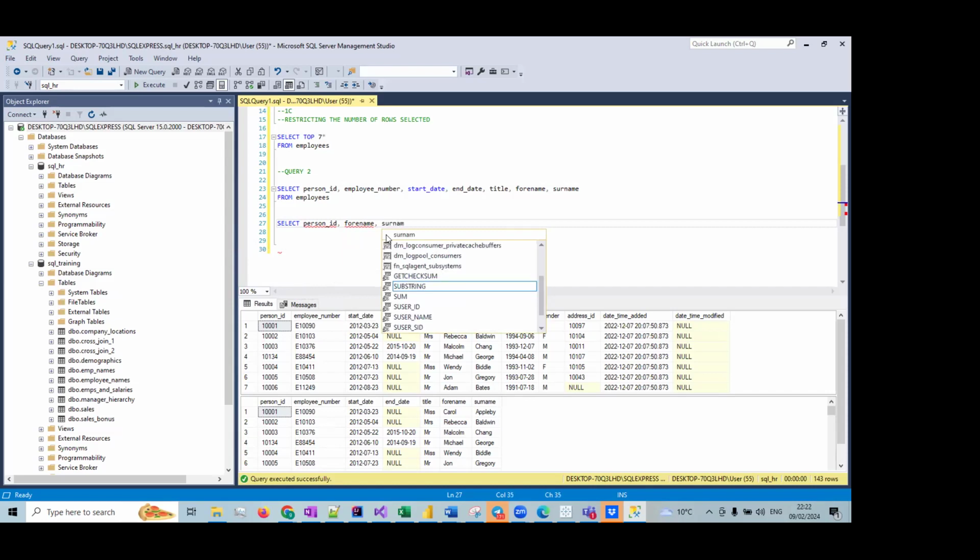Can I ask a question about what you're typing? Is it important that you keep the case the same as your table header, or does it not matter? For example, if on the table the forename is written with the F capital and everything else lowercase, if I'm writing my command, do I have to write it the same way, or it doesn't matter? Very good question. Let's try it, but let's do this first and then we'll try it, yeah? Okay, thank you.